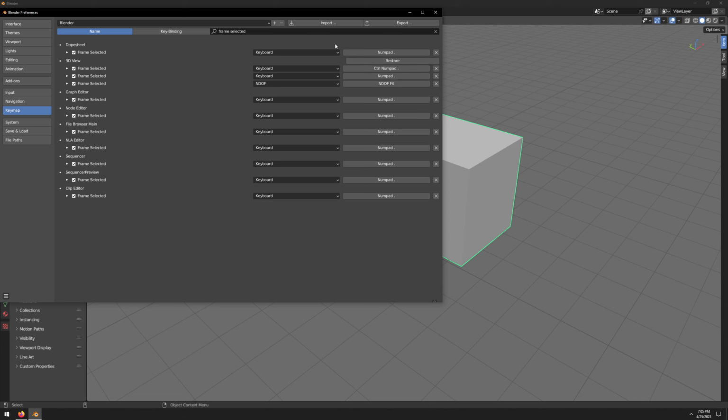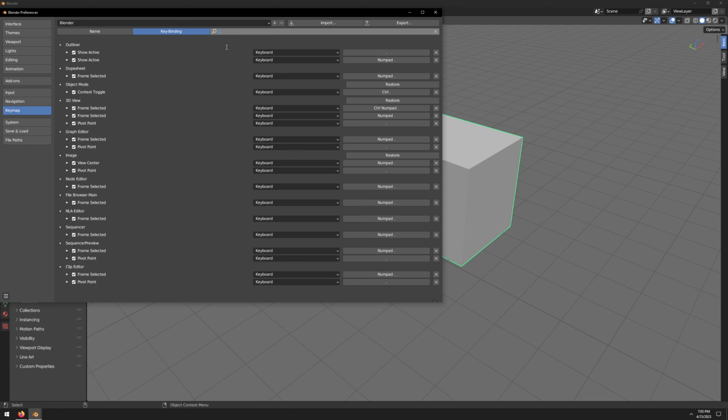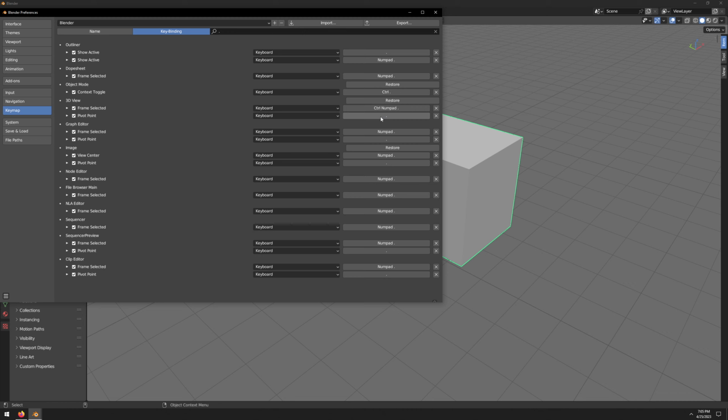Actually, no. Let's do it in a different way. We go to key binding, and just do dot. Okay. And let's look now for frame selected. Yeah, this is fine, guys. This is fine. Nothing to worry about. So we are gonna replace this to Z for zooming. So let's see. We're gonna use this one to Z.